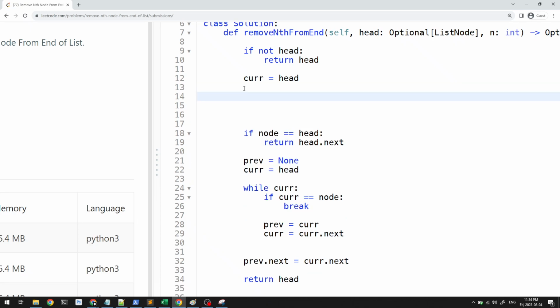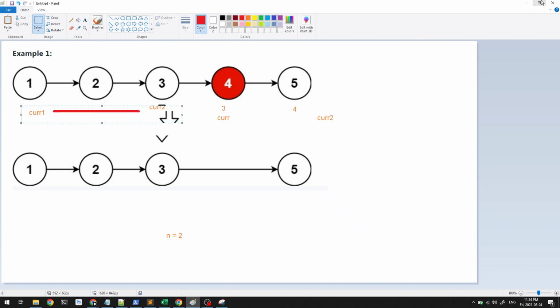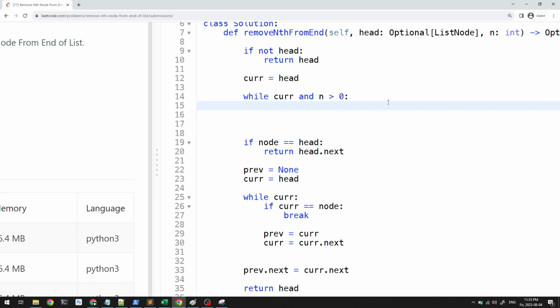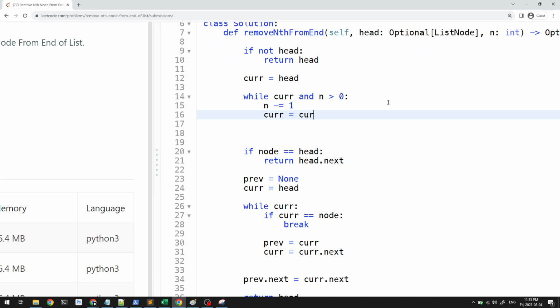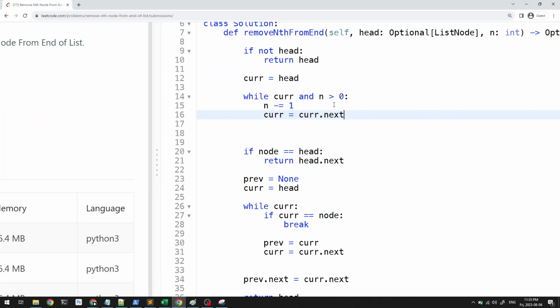Okay, so first of all, let's go ahead and find n nodes away. Let's find this location here that we're going to initially set cur2 as. How can we do that? Well, we can do while cur and n is greater than 0. What can we do here? First of all, we need to decrease n by 1, and then set cur equal to cur.next. So basically what's going to happen now is initially n is equal to 2, then n is equal to 1, and now n is equal to 0. So at this point, we're going to break out.